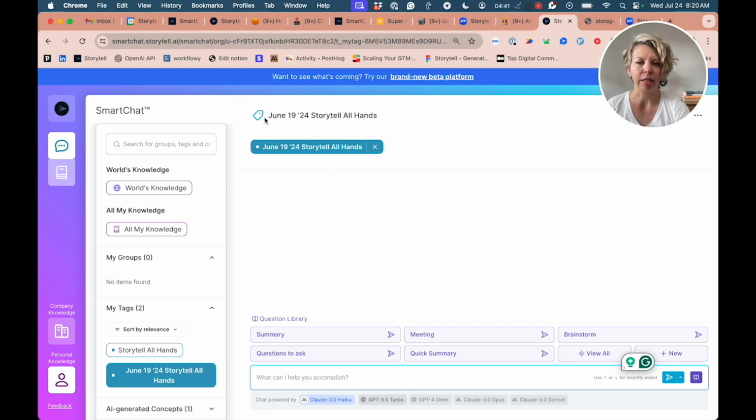And this is orienting us. This is telling us, hey, you're chatting with everything in this tag. Now, everything in this tag is just the one Zoom. You'll see that we have the question library open here. If it were ever closed or you wanted to close it, just do that.